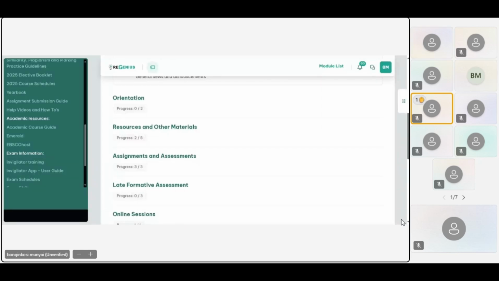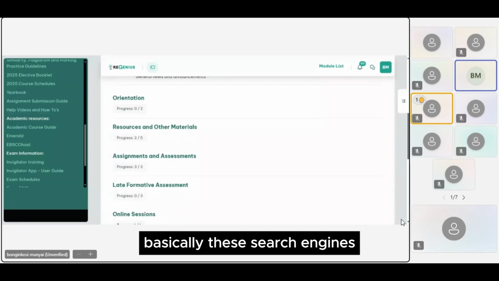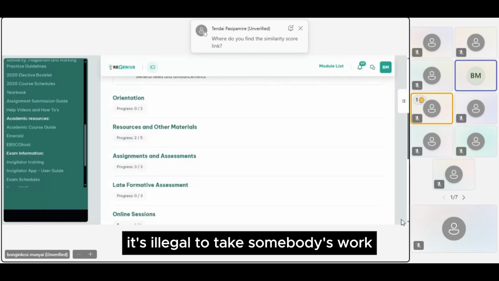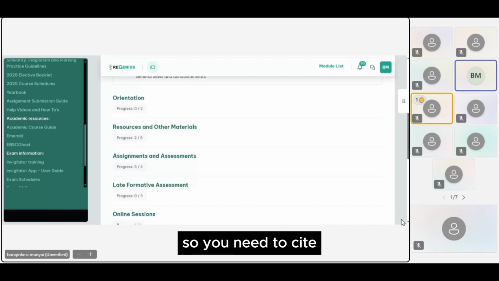Plagiarism. Yes, plagiarism. Your similarity score clause. So that's where it comes in, basically, these search engines: you need to actually say where you got your information from. It's illegal to take somebody's work and make it your own. That's important, right? So you need to cite.